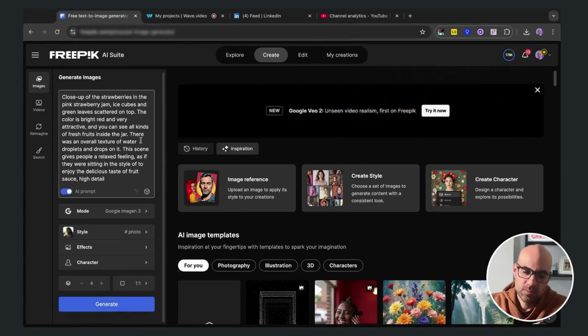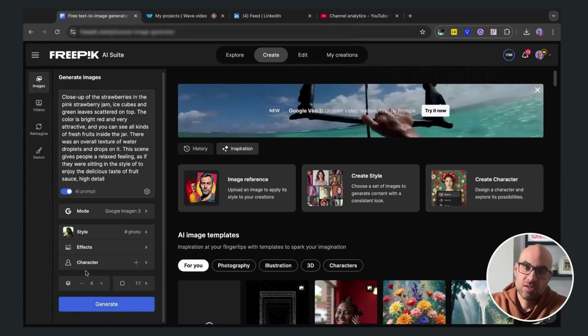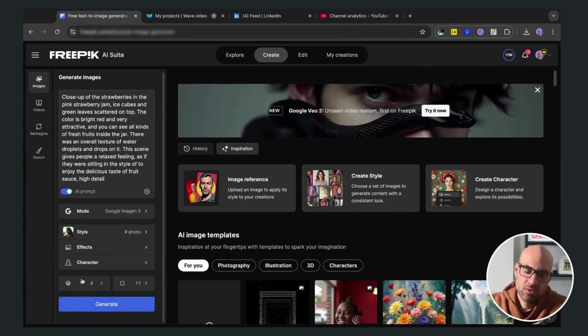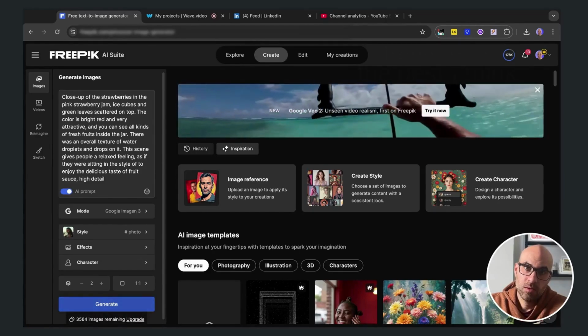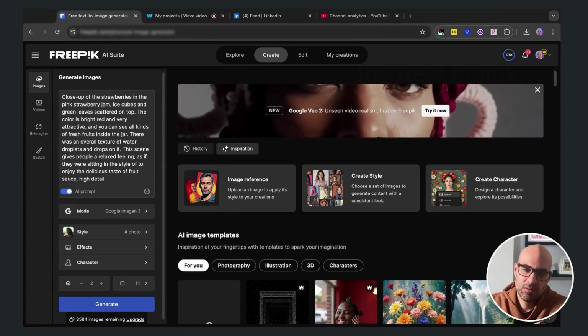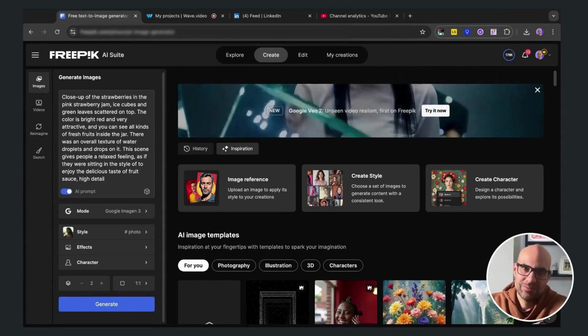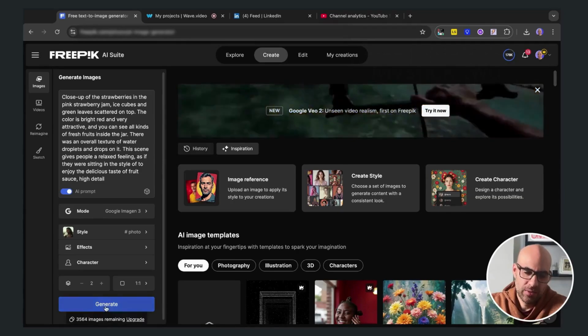Many times when you change parameters here, the number of images changes. So it will cost you more credits. So be aware before you hit generate to set it to the correct number. I think it's a bug of the software, but be aware because it will cost you more credits. I will hit generate.